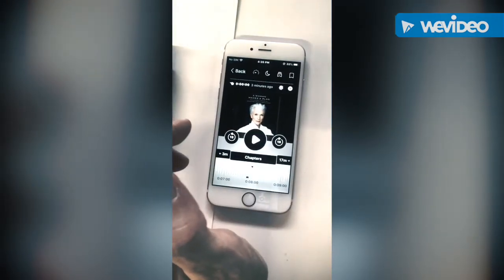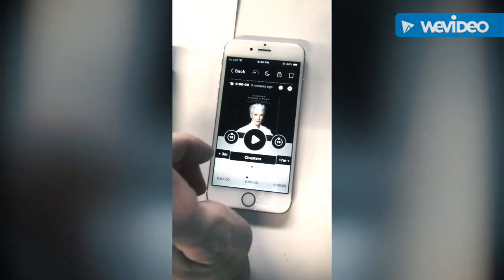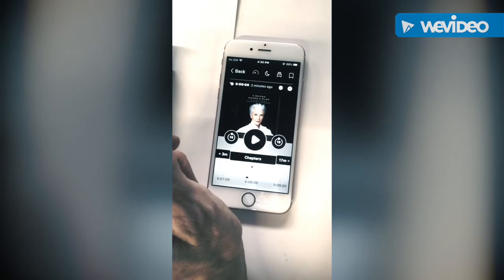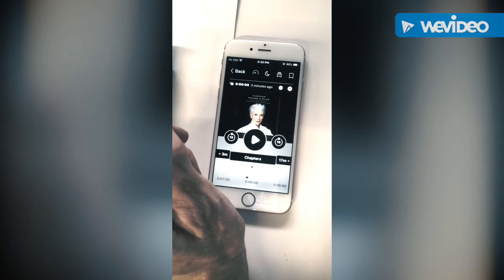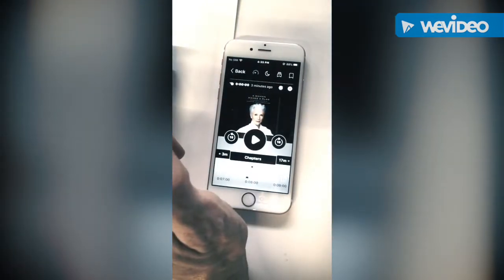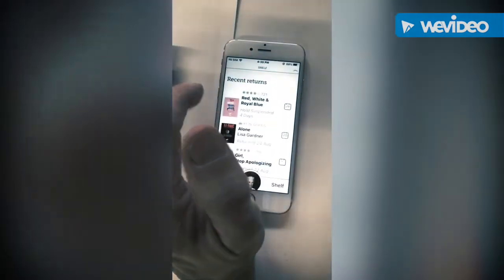So do you see the appeal of Libby in that you can put headphones in and off you go, doing your business? You can read it or listen to it at night and set the timer if you want. And let's see if there's anything else I want to show you.